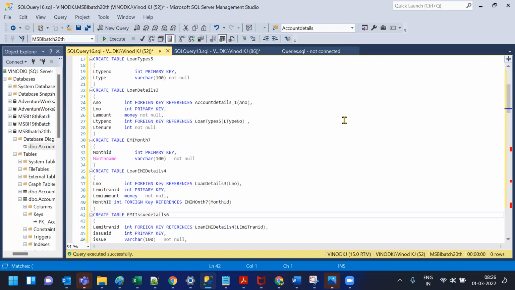Vinod sir, when I'm copy pasting commands from Notepad to the SSMS tool in this session, I'm not able to execute. Are you copying from Notepad to SQL? Yes. It is showing black only, execution is not happening. My question is, will the execution happen or not? It will happen.